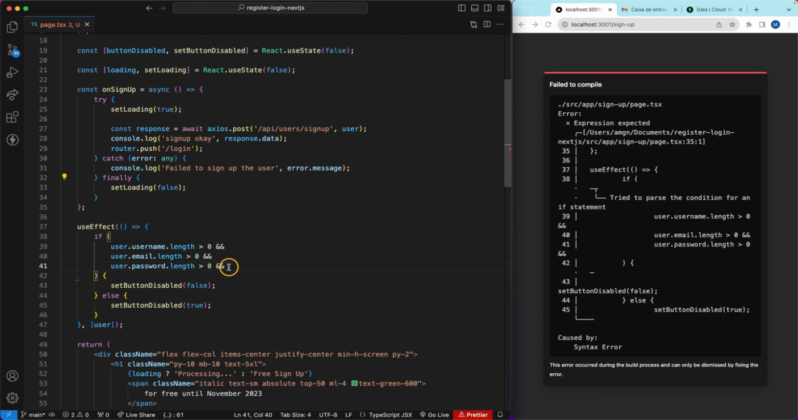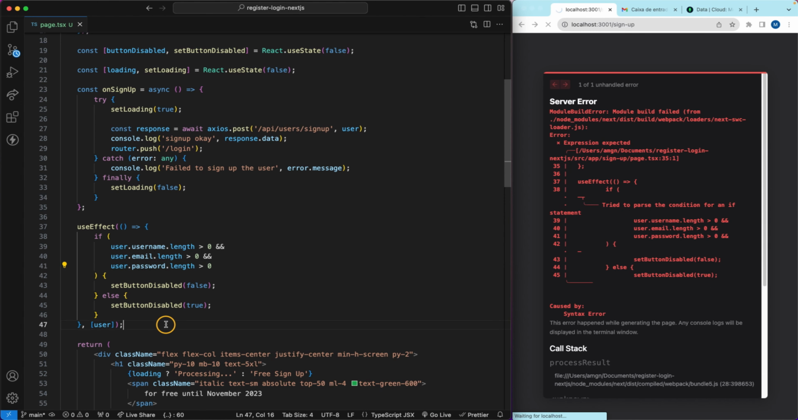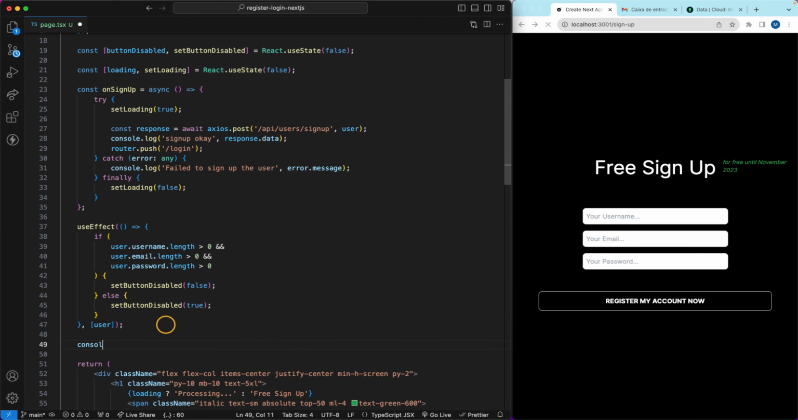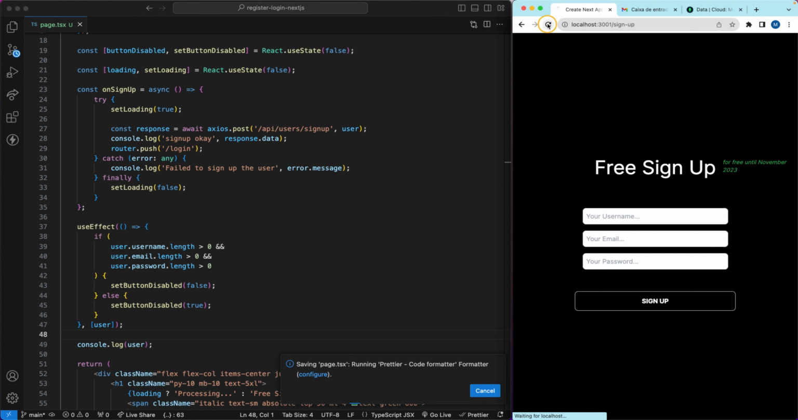Oh, come on. Yeah, I added this when I copied. That's what was causing the error, of course. These tiny things make us go nuts for no reason. And now we can actually console.log who? The user. And then I think now we can test this.